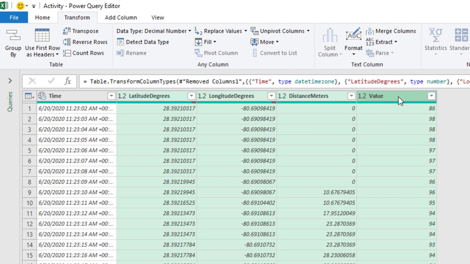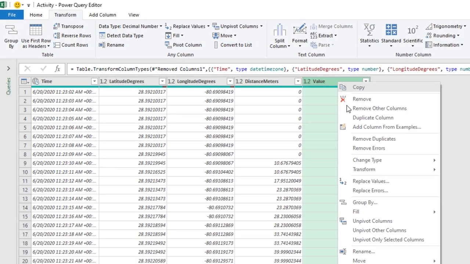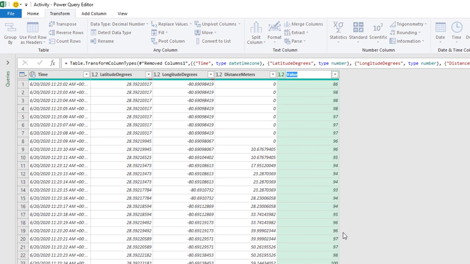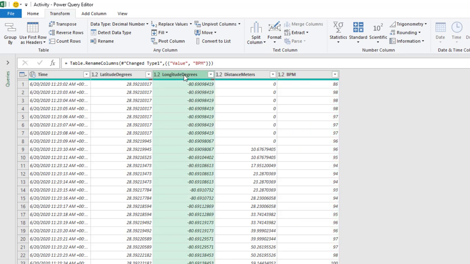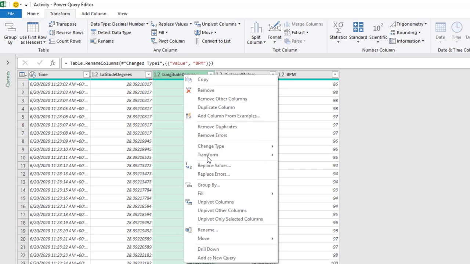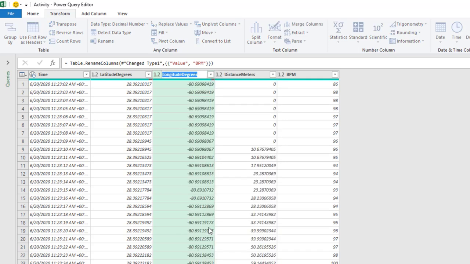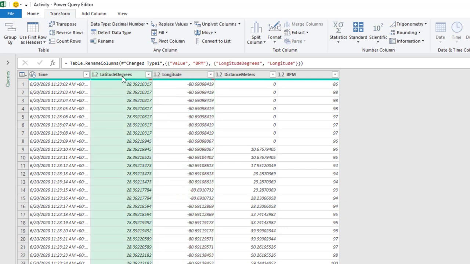That's really BPM. It's annoying, but I'm going to take the time to rename these four. So right click and rename. This is one of those things that I have to rename once, and while it takes me a minute to rename them, I'm going to be looking at it every bike ride for the rest of the summer. So rename, we'll just call this longitude and latitude, right click, rename.